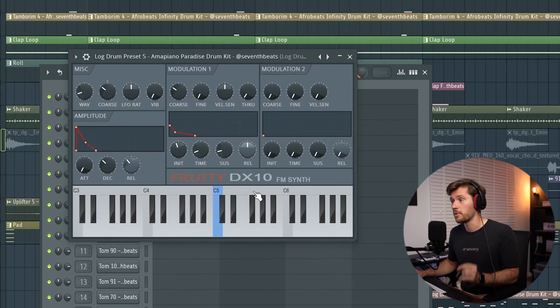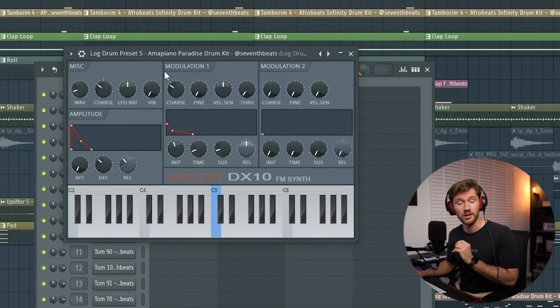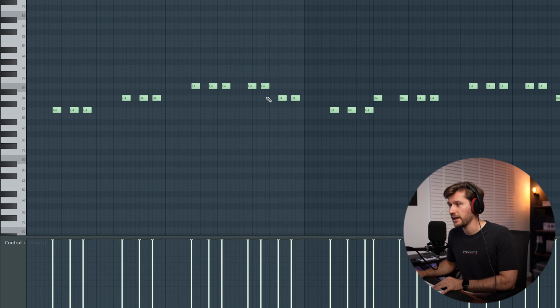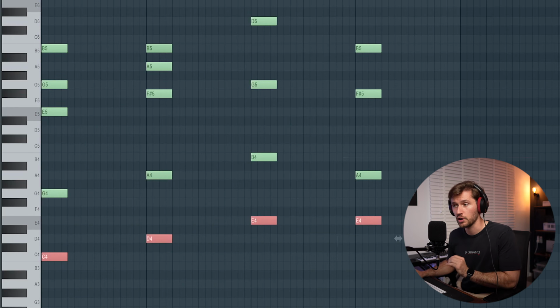So for the log drum, I've used the Fruity DX10 using log drum preset 5. And this log drum is just playing together with the root notes of the chord progression. So C, D, A, and D. When I open up the chord progression, these are the root notes of this chord progression. So C, D, A, and this again is A, but this one is also pitching down. So I think D just fits better and makes it more interesting. So the log drum sounds like this.